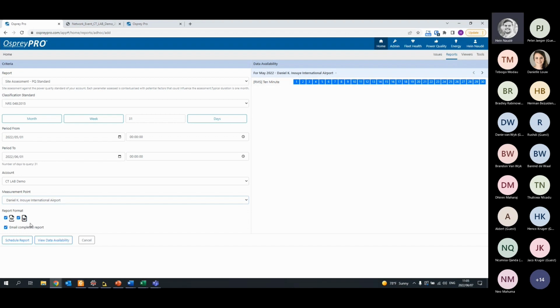You can then select the report format, PDF or Word, and you can specify if you want Osprey Pro to email it to you or not. I'm not going to email it to myself now, but I'm just going to schedule it.